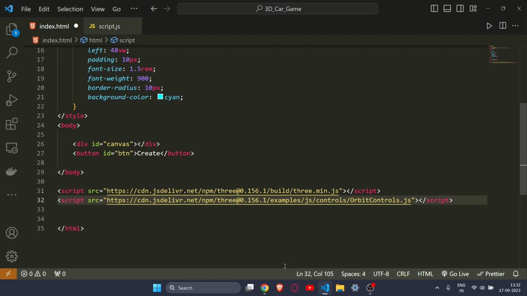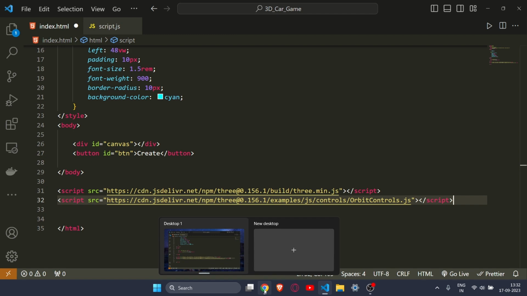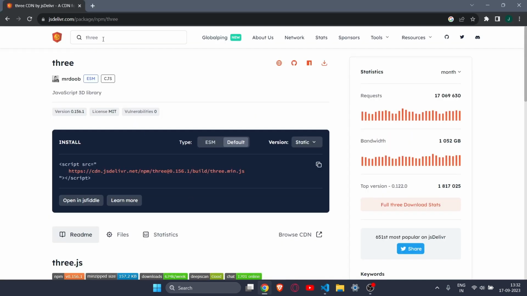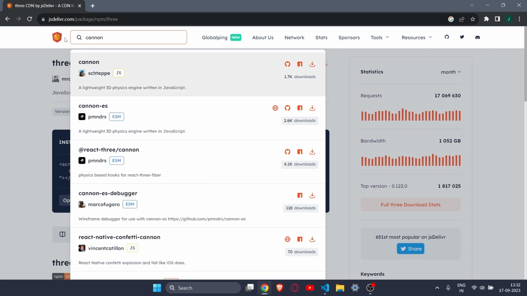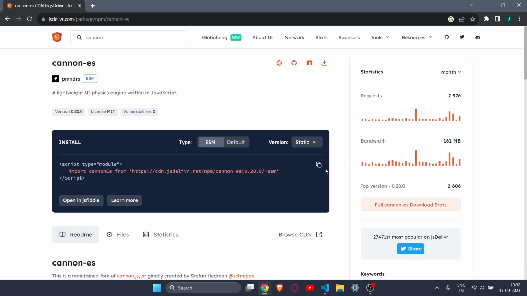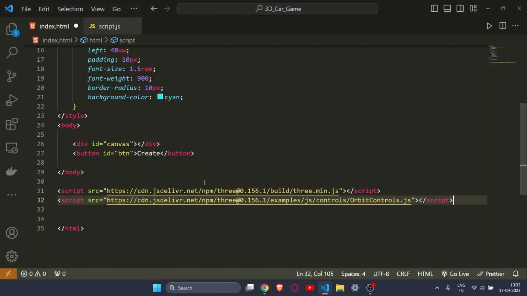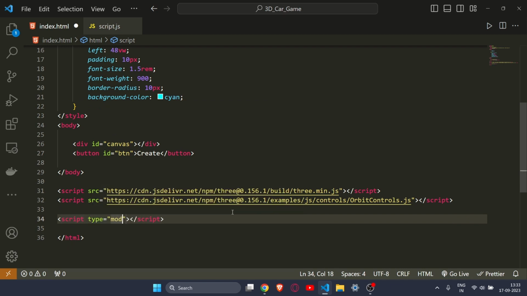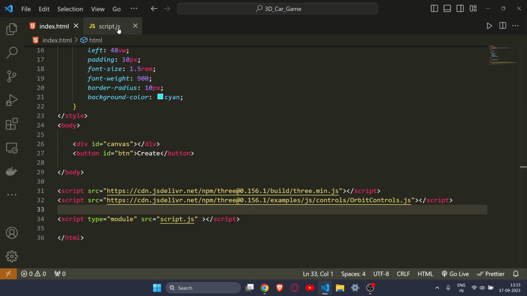And the last CDN is cannon.js. If you have seen, there is physics involved in our scene, and this is due to the cannon library. So here search for cannon-es, search for cannon-es only, and as you can see we have some code over here. You just have to copy this URL. Then come to our VS Code, and here I will write script, and give it a type of module. Make sure to give it type module, because we are going to import this cannon-es in our JavaScript file. And then obviously src, here I will write script.js. In this way we are using this script.js in our HTML.